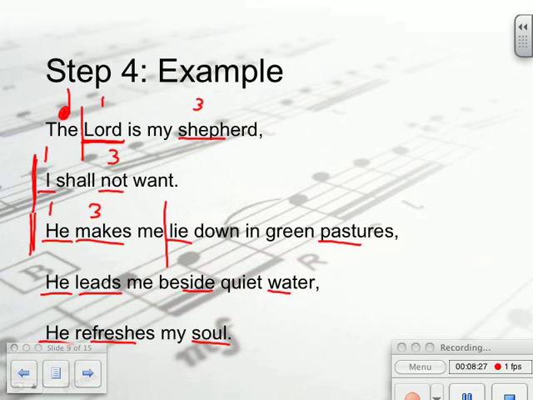This is going to be called a pickup note. If you have this, you might have a pickup note also, where it just is 1 beat before you even start, and that's acceptable. This is going to be beat 1. I'm going to make this a quarter note. The Lord is my shepherd.